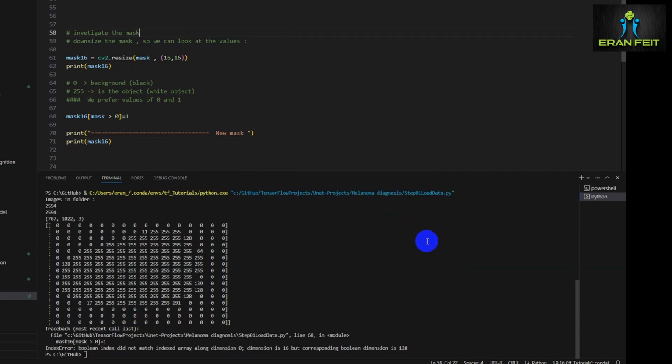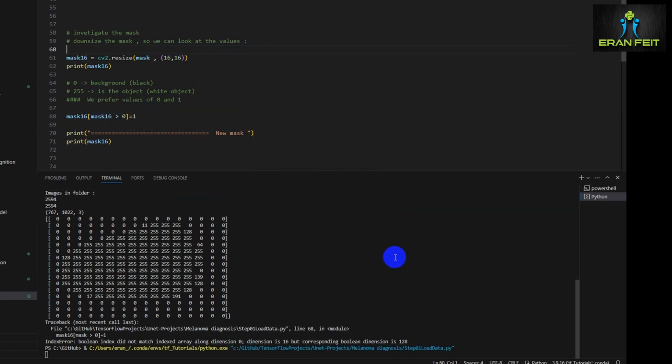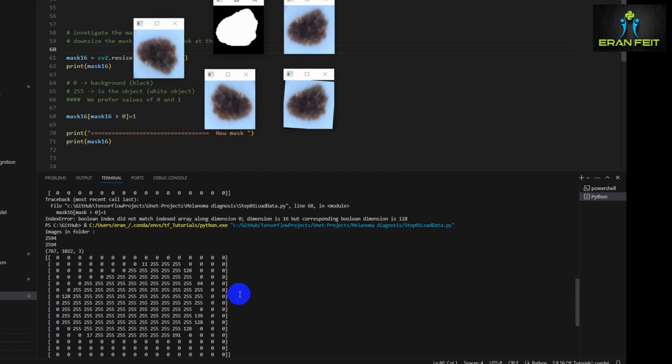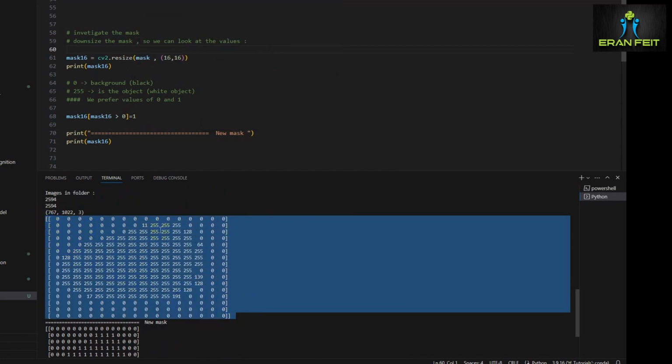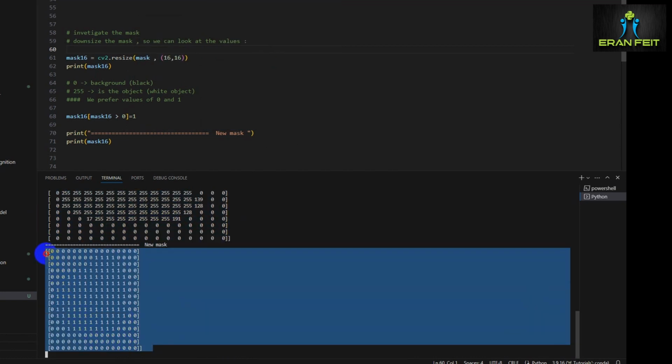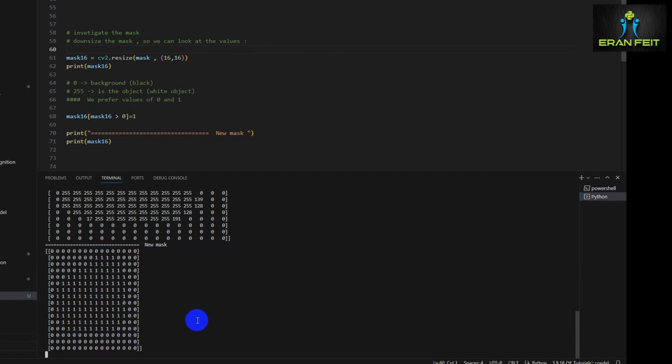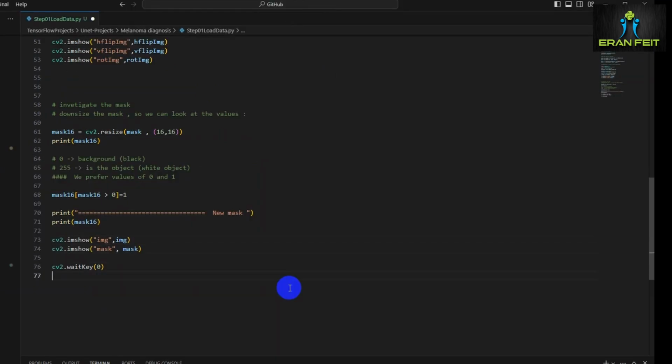Wait a second, I have to fix the code. Yes, it should be mask16. Yes, let's continue. I'm doing a freestyle, as you can see, so there may be a syntax error. Now you can see this is the original mask and this is the mask for the training. The 1 is the object and the 0 is the background. Good.